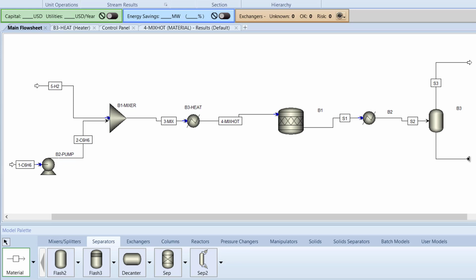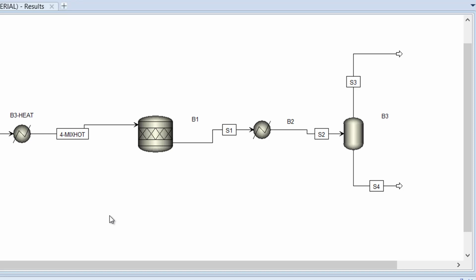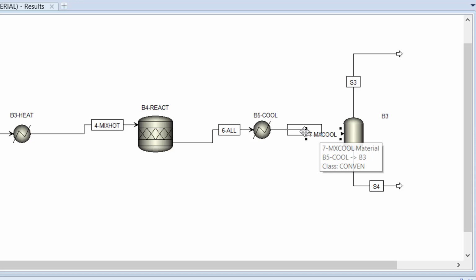Now, we will begin naming the newly added streams and blocks. Name the B1 reactor B4 React. The S1 stream 6 all to indicate the mixture of the hydrogenation components. The B2 block B5 cool. The S2 stream 7MX cool to indicate the cooled mixture stream. Stream S3 8 top. The B3 flash block B6 flash. And stream S4 9 bottom.